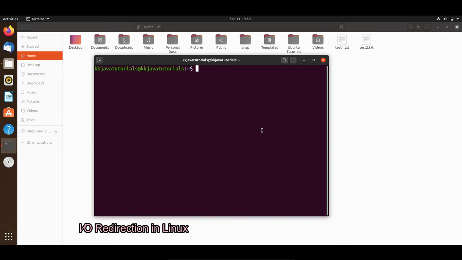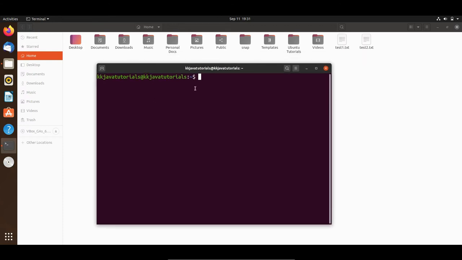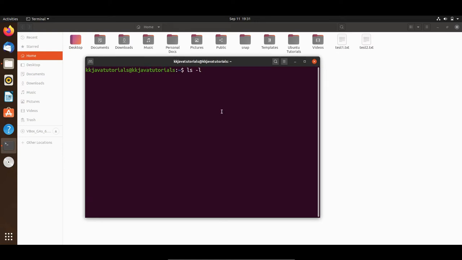I'm going to show you a couple of commands where we can make use of input-output redirection. First of all, I'm going to execute a command called ls -l. As you know, this command lists all the directories and files in my home directory with all the details. -l is nothing but a long listing.